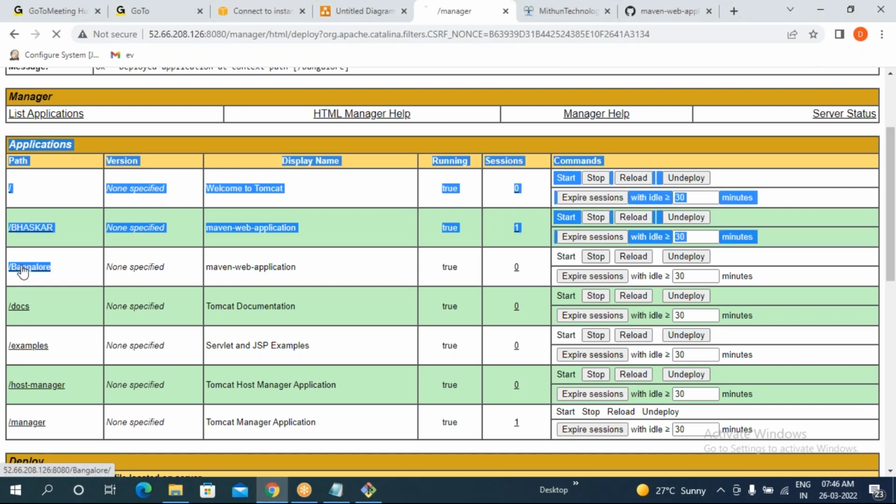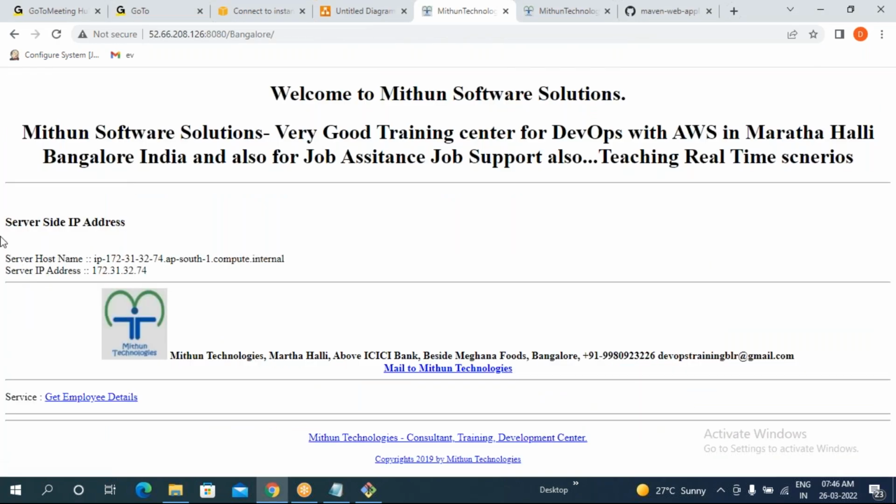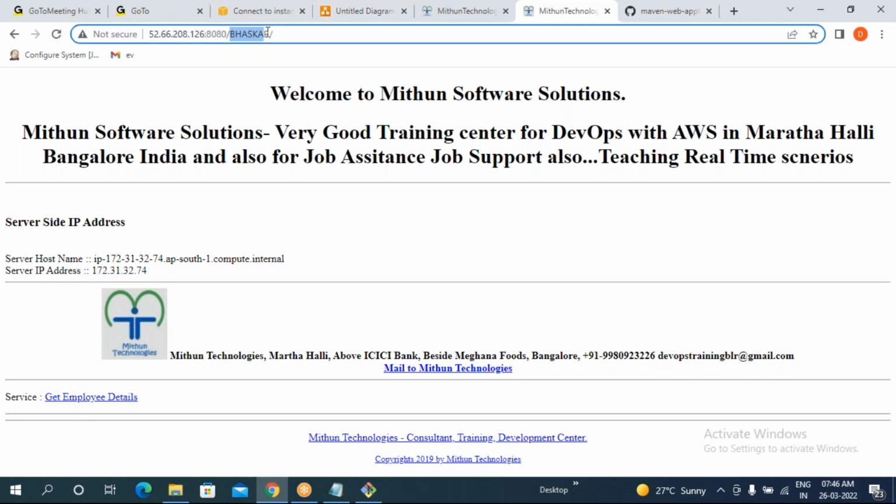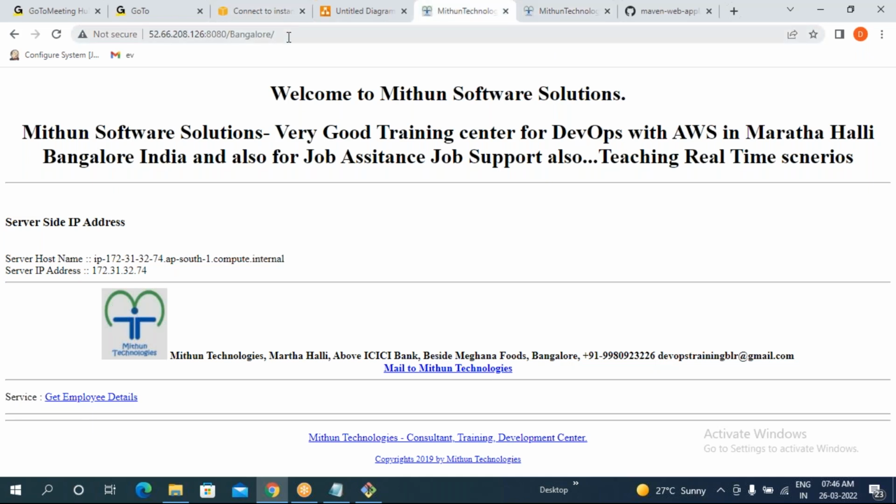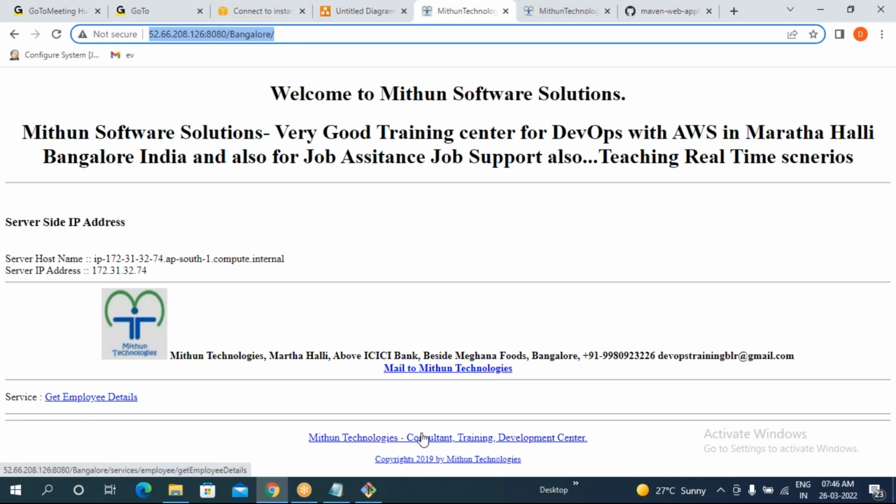Now let me try to click on this Bangalore. I am able to see this one. Bangalore is also accessible. This is also accessible now. Now that one means something like your web application not accessible, right? Because I have unlocked this one. Now anybody can access this one and this one. That's it.